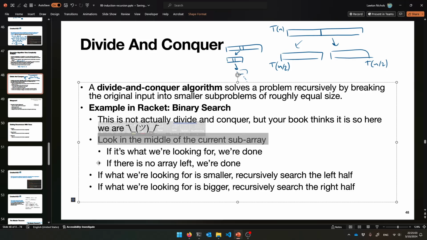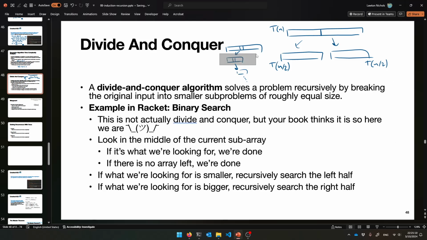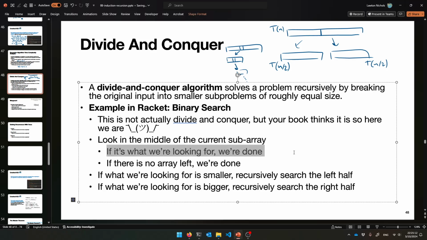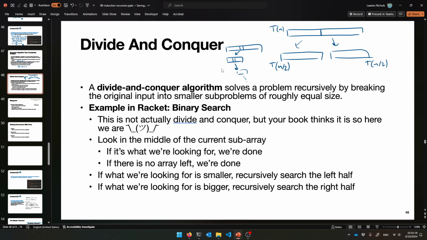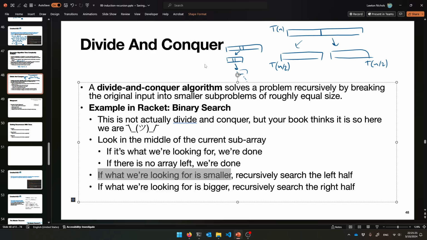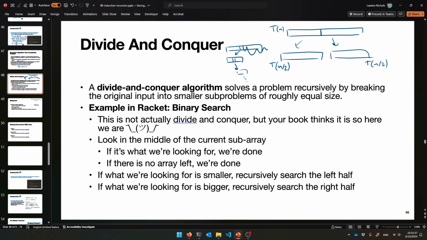You can do binary search recursively. If you haven't seen that before, you just look in the middle of your current sub-array that you're trying to work on. If the middle is what you're looking for, you found the thing. And also, if you have no array left, like you've chopped off half too many times to have a whole element left, then you're done. But in the recursive cases, if the thing you're looking for is smaller, you chop off the right half of the array and search on the left. Or if the thing that you're looking for is bigger, you chop off the left half of your subarray and look on the right.